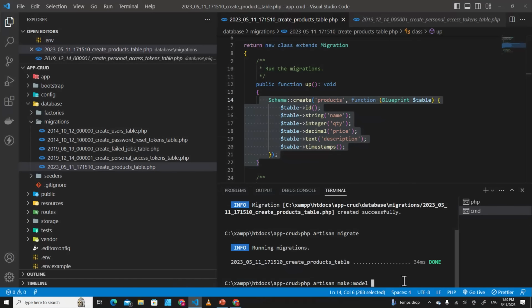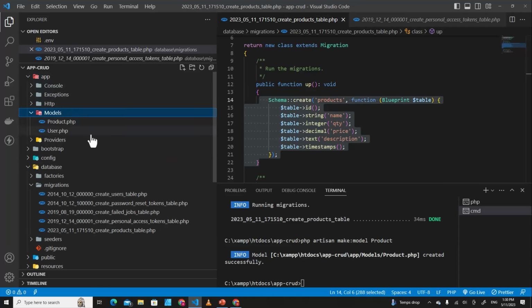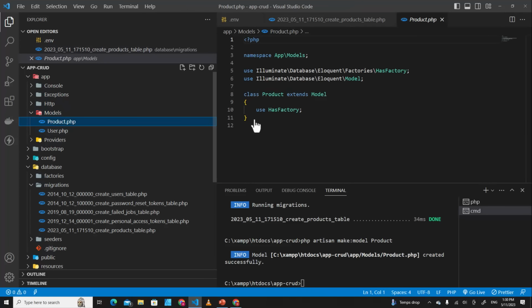We are going to name the model relate to the table name. Over here, we are going to name it product. So it must be singular. Okay, hit enter. And if you go to app over here, model, you will see product model has been created over here. Okay, we are going to learn how to manage product table.